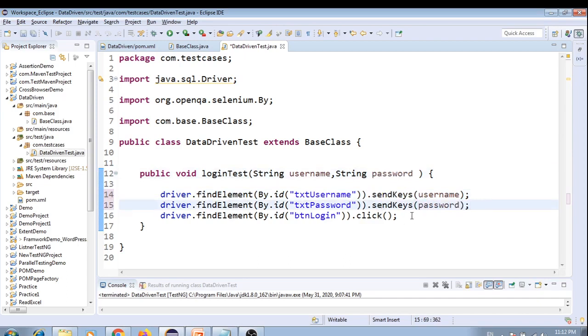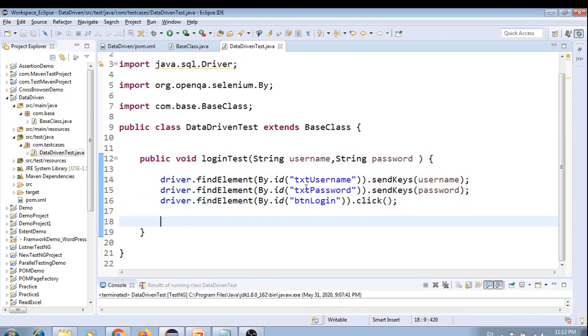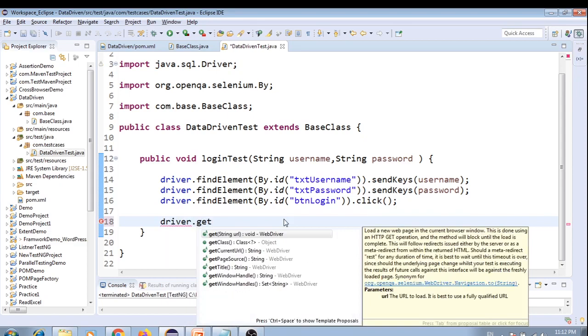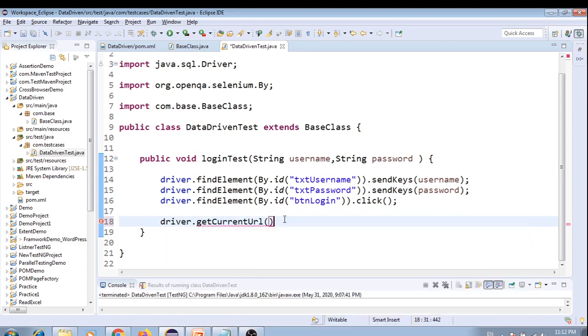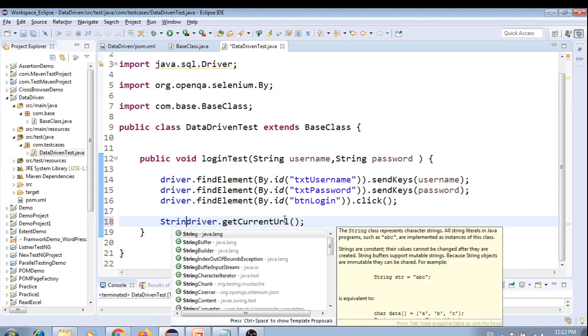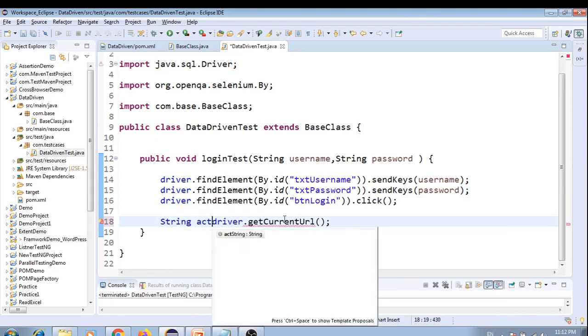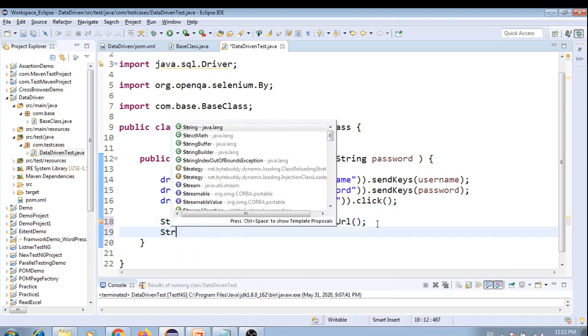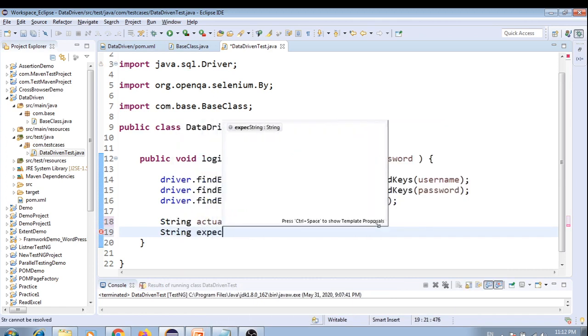This is done. Now after logging into the application, let's put an assertion. We have the command driver.getCurrentURL. We'll get the current URL and store it in a variable, let's say actualURL, and I'll have expectedURL as well.